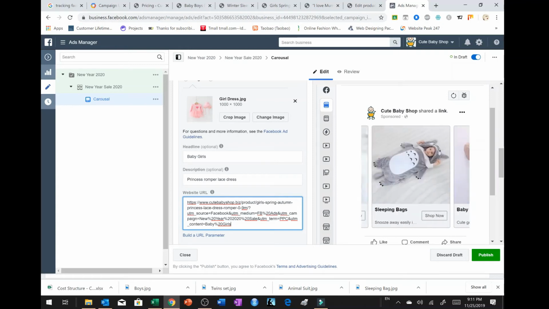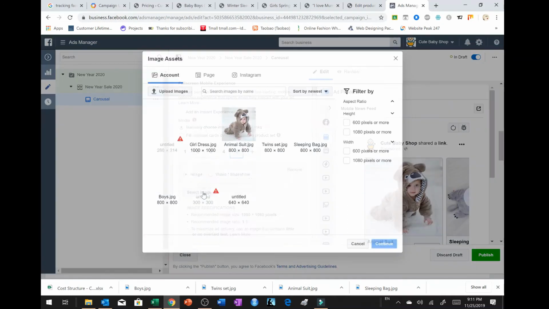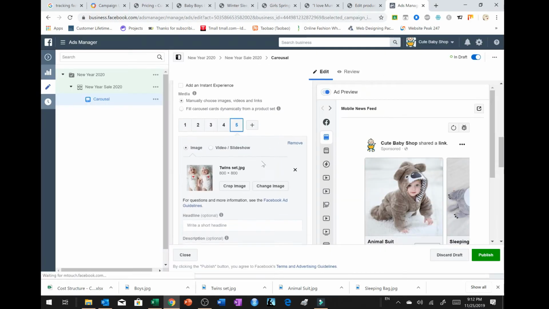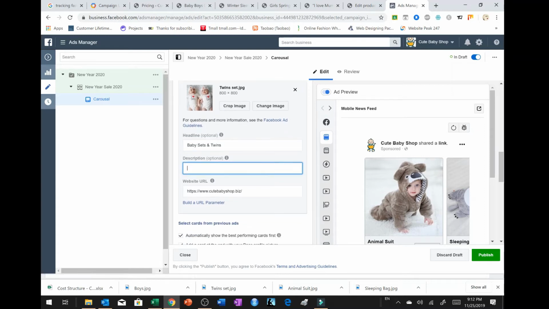So you can end here, or you can populate the last card. In my case I have 5 cards. In your case you might have more than 5 cards, but this is what I have over here. So we have here the twin set. So here baby sets and twins. I'll just put them like that. Description is maybe quality cotton sets for twins.